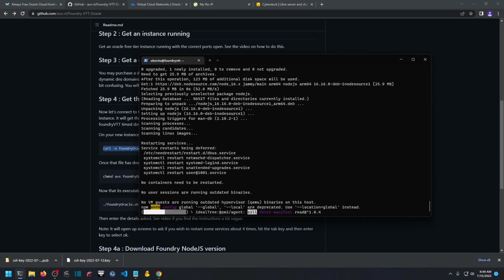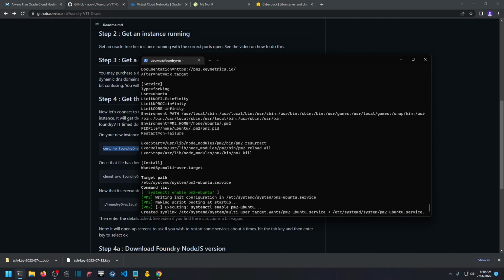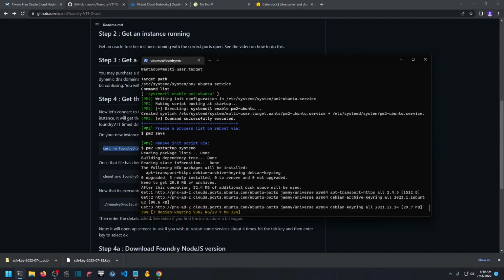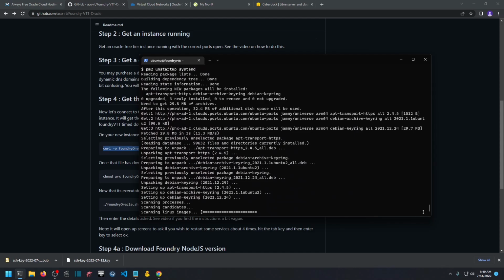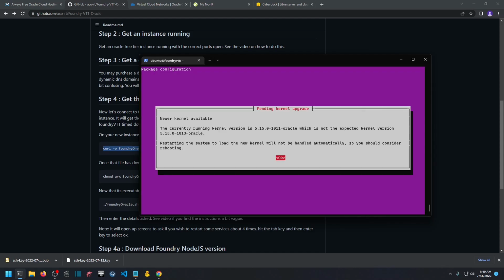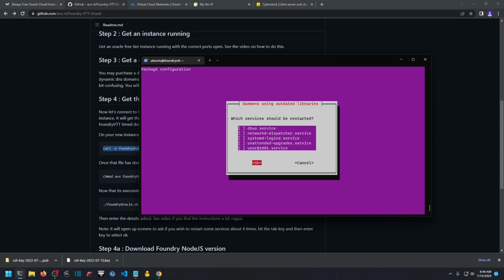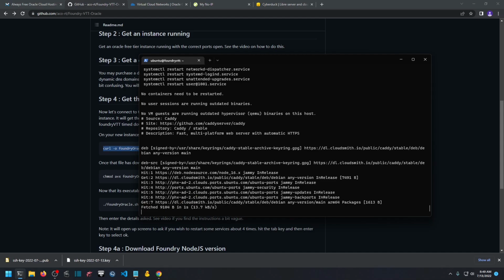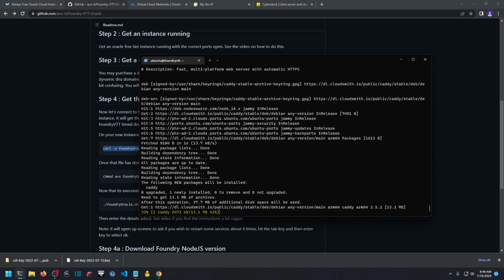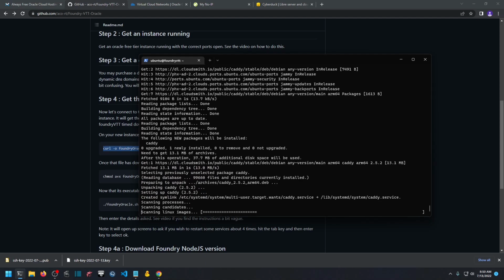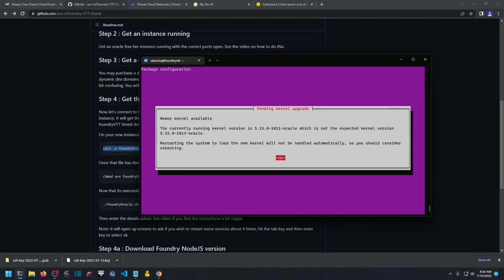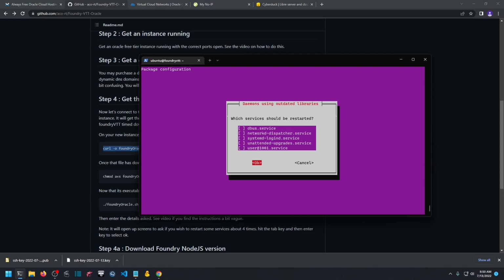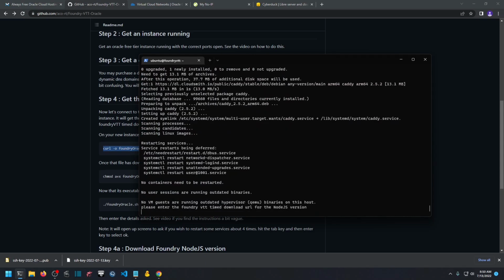And now it's doing Node.js stuff, if I understand correctly. It's installing PM2, I believe. Okay, now it's trying to do some service stuff. It's going to pop that thing again, I guess. Tab, OK. Now it's installing Caddy. It's going to pop the same thing again. Tab, OK. Hopefully this is the last time it pops up.